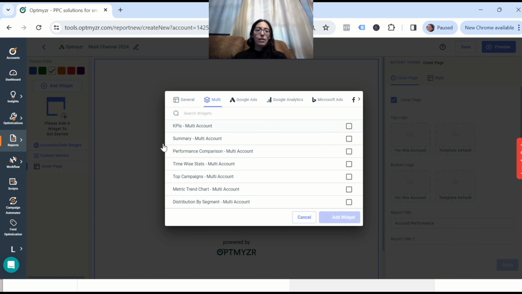Now, from what we can do within Optmyzr, we're going to have KPIs and a summary, performance comparison, time-wise, i.e. when did the thing happen, your top campaigns, your metric trend, and distribution by segment. But I actually encourage you to think about the analytics piece as well. And one of the reasons why this is so critical is that it's one of the sources of truth that can act as a bridge between each of your channels.